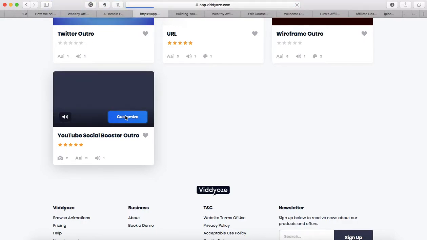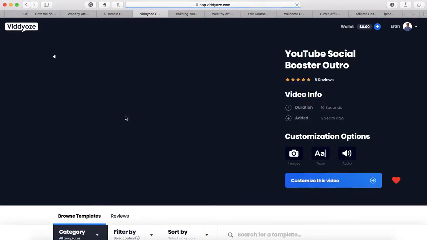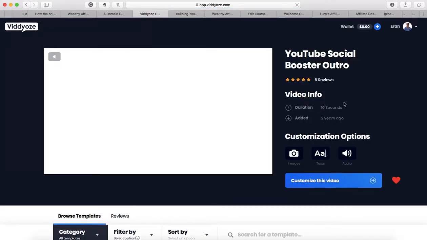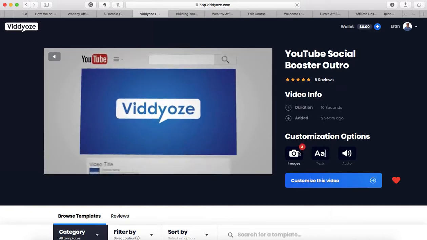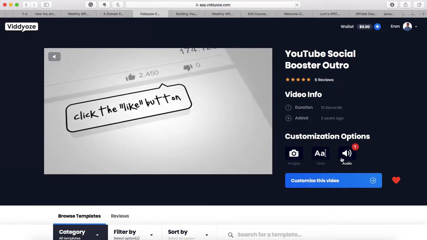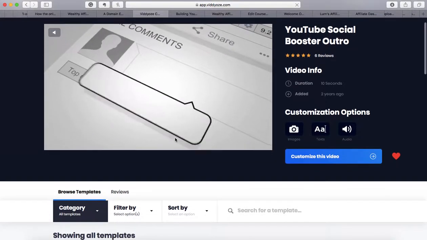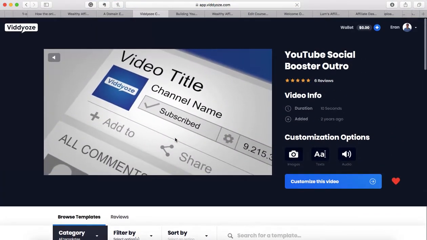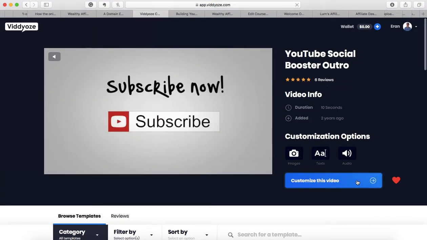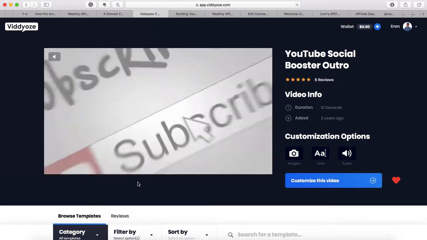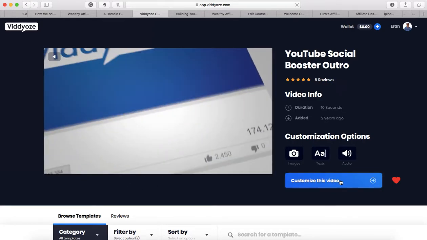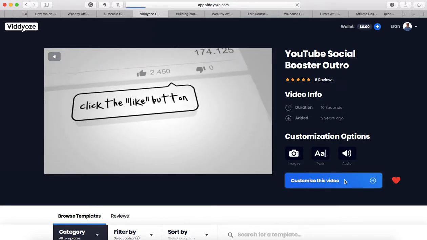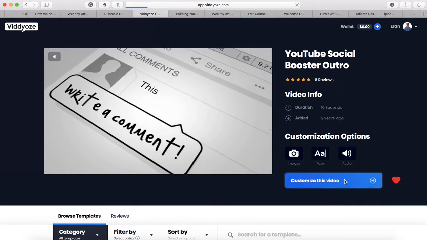Okay? Now, it will then show you instructions on how this works. So first of all, it's 10 seconds. Okay? You'll need an image, you'll need text, and there'll be an audio. Now, let's customize. Usually there's instructions on how to use it, but we'll just play around with it and then you'll see. So let's click customize. It will take us there.